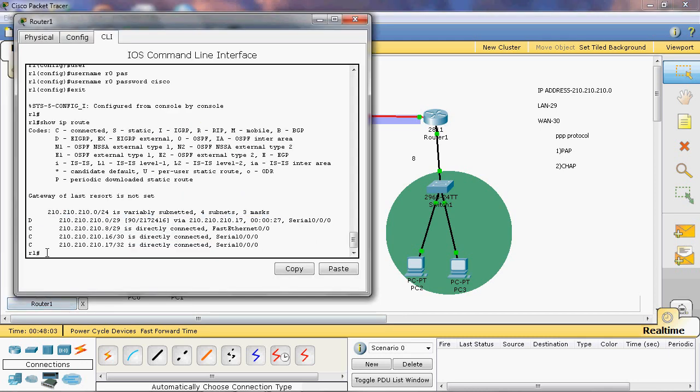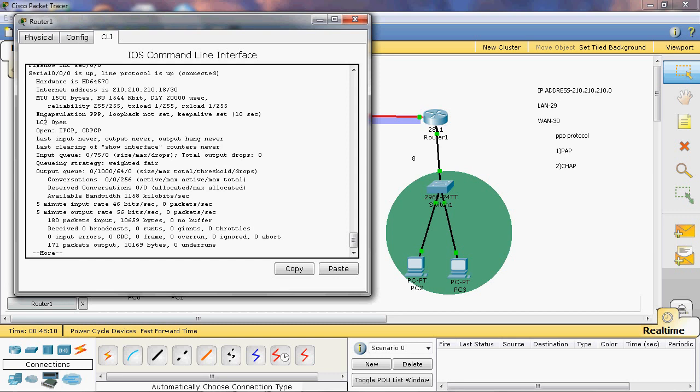So go to the router privilege mode. Here we give show int serial 0/0/0. Here we can see the encapsulation. The default WAN protocol is HDLC, which can be changed into point-to-point protocol. So here we can see encapsulation PPP. Below we can see LCP open. LCP indicates Link Control Protocol.